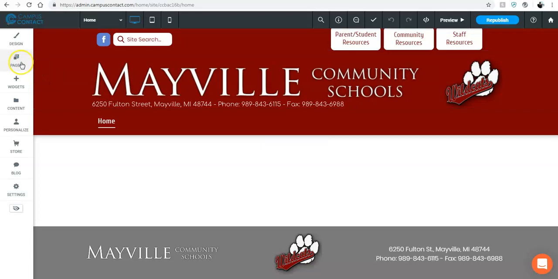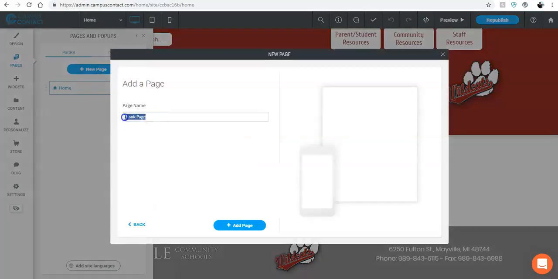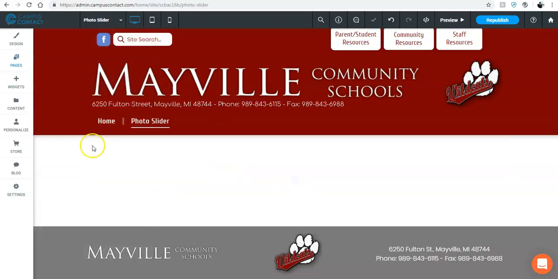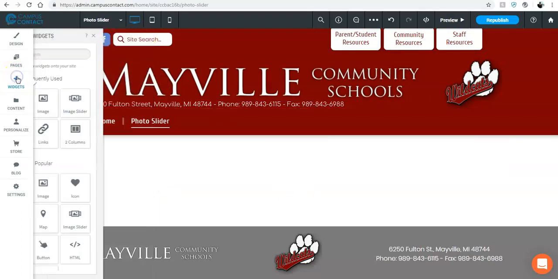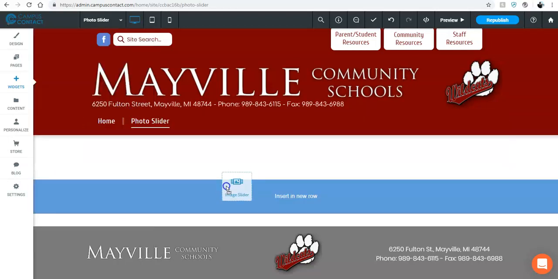So let's go create a new page. Actually, what's that on this page? Well, let's start. Slider. There's my new page. I'm going to add the widget called the image slider. Drag it out to the page.